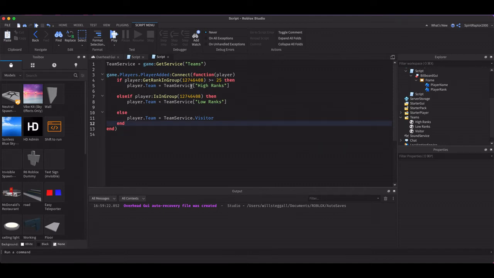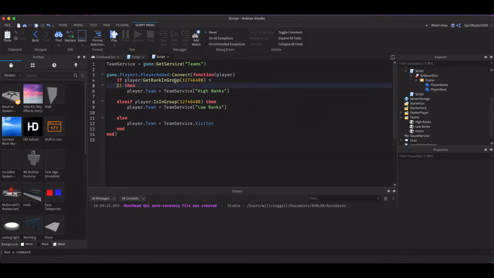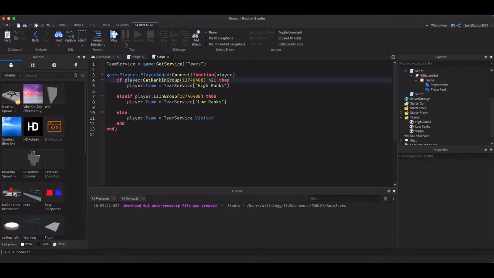Why is this not working then? Maybe I'm not above that. Let's try this. Greater than 21. I'm sure that the 21 is lower than me.